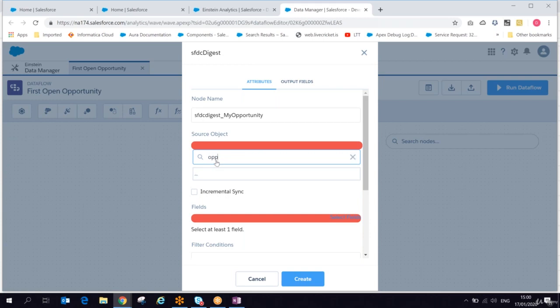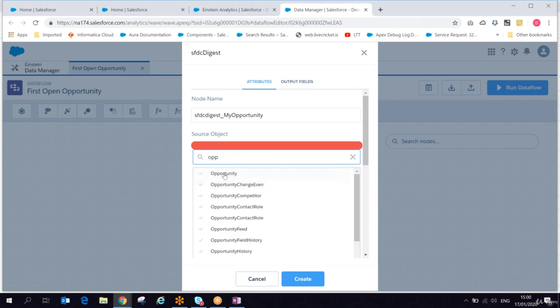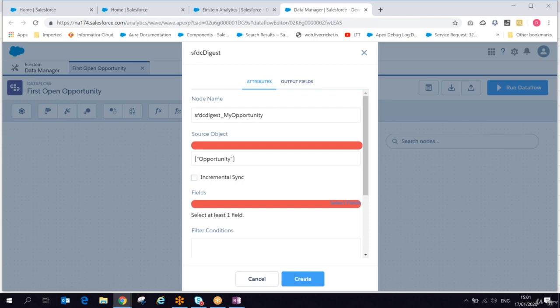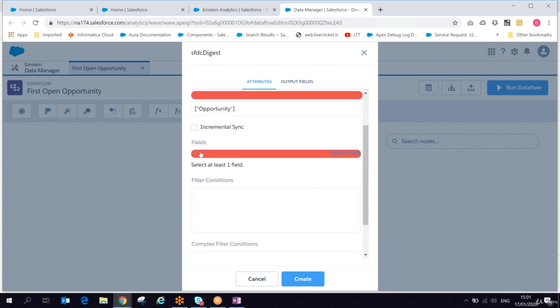Simply I select here, select source object. Now you see all the object names come, and you can filter here. Simply I'm typing opportunity, and I got opportunity here. I select it because I want to get data from opportunity. Okay, so now from this object, which fields do you want? You can see the field section here. You just click here to select a field.